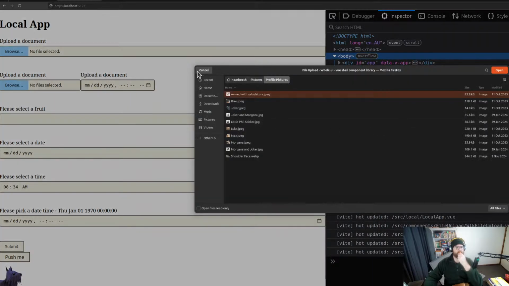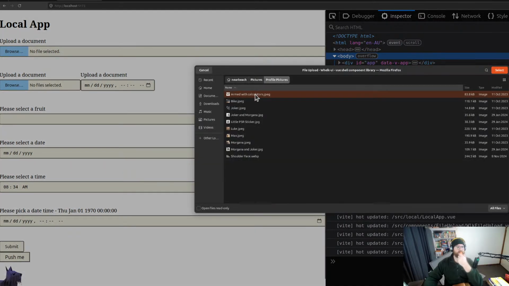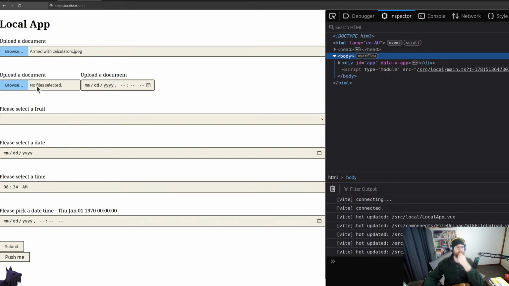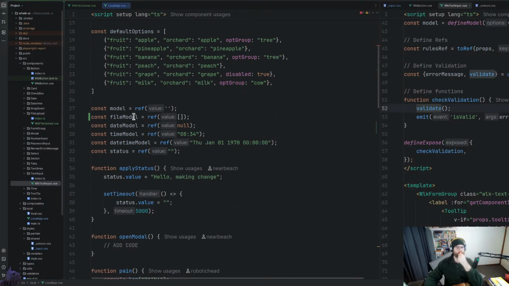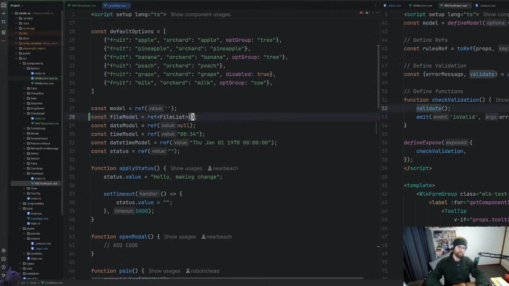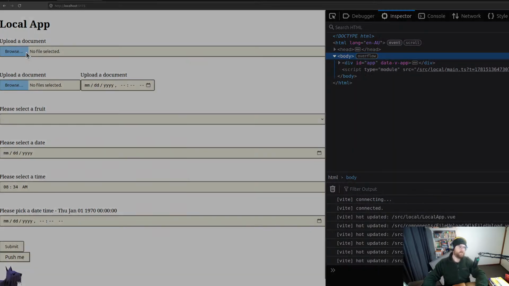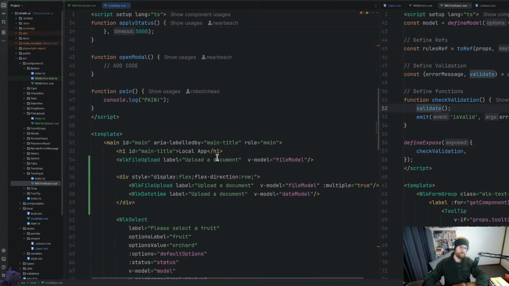I can't think of anything else that I need to actually do apart from test it. So if I go armed with calculators, that should work like that. If I go to local, I'm just going to go file list. We're just going to put a null in here. It doesn't need to have anything. All right, cool. Easy done. File list, nothing in there. If we select something, we've got that, but that one doesn't actually do anything.